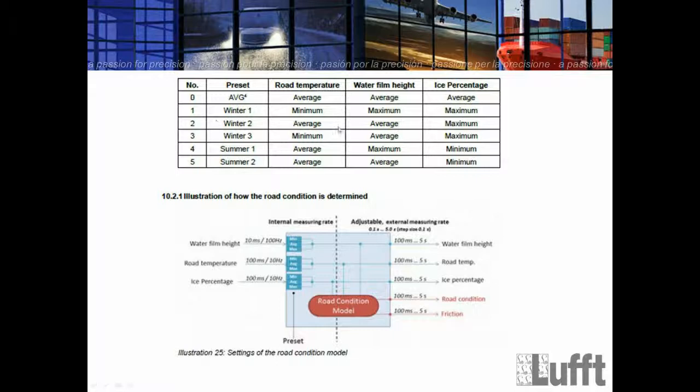Winter 2 has some different values, so average for road temperature, average for water film, and ice percentage maximum. Winter 3: minimum, average, maximum. So it depends on the customer which model calculation he wants to activate for the road condition in the MARWIS or in the app. Let's say in the app, not in the MARWIS. Okay? You see the same thing here.